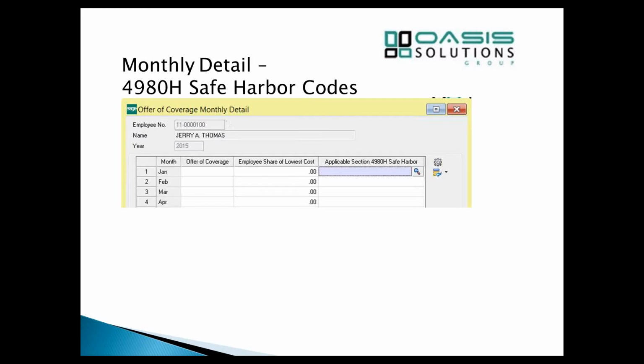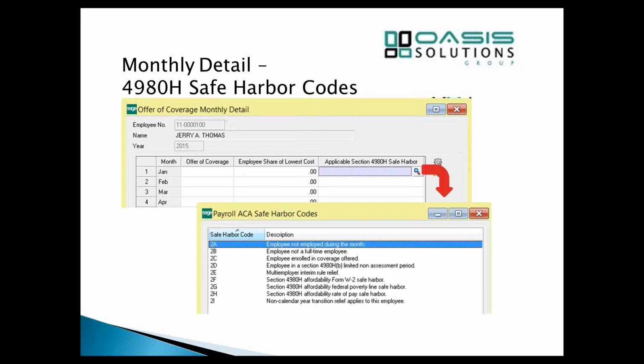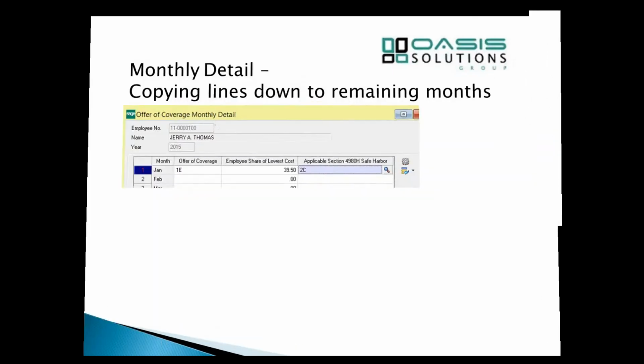Once you click on the drop-down button there for the codes, you're provided the list of codes that you can select. If you have offered your employee coverage and they have selected it, then 2C is the option that you would select there. Of course, if they are not full-time or were not employed during that particular month, there are codes for that as well as other codes that may be applicable for your situation.